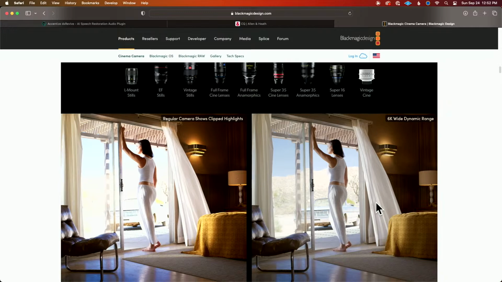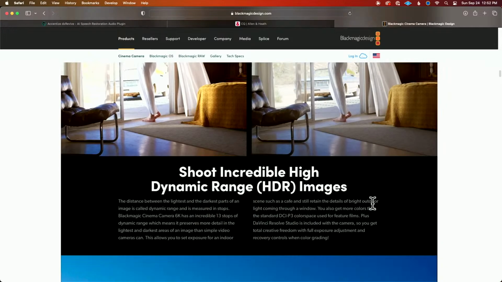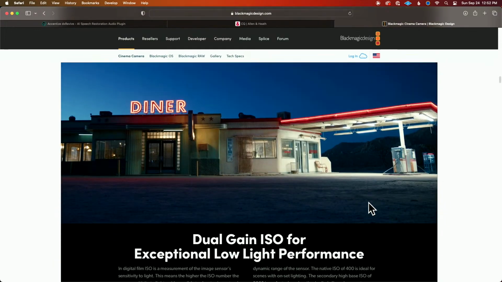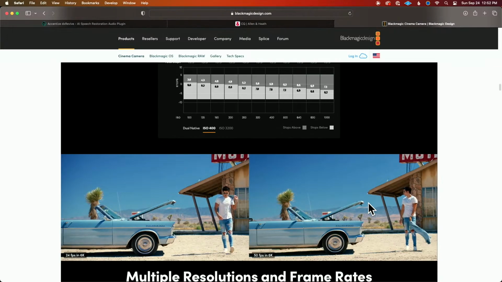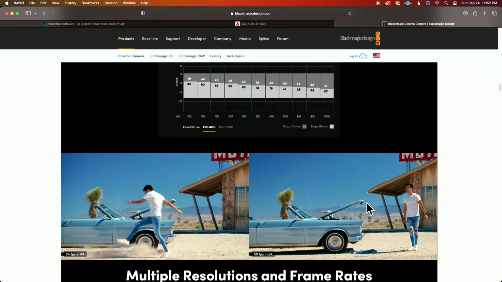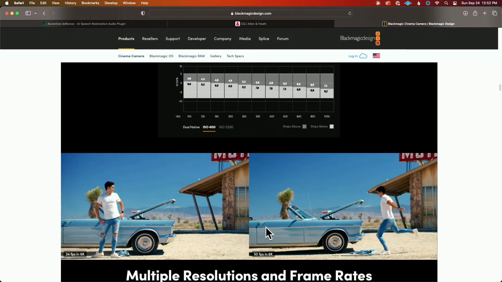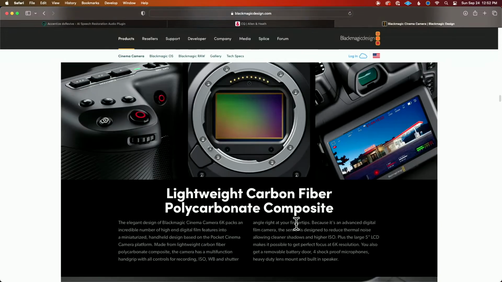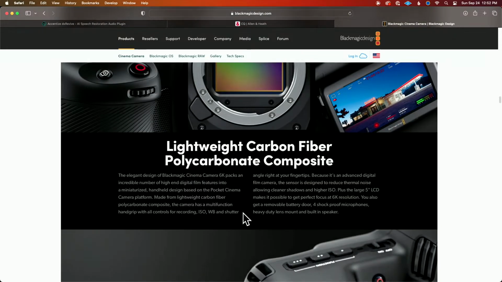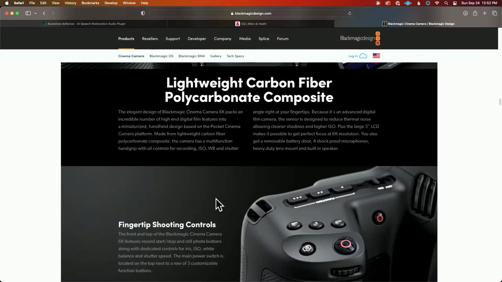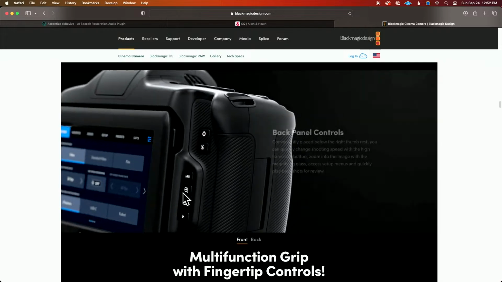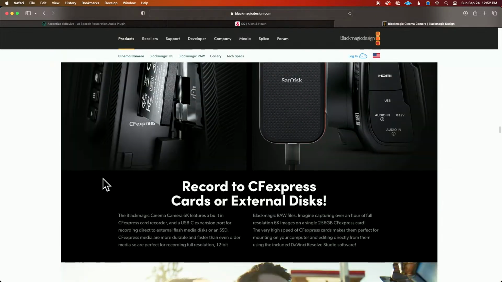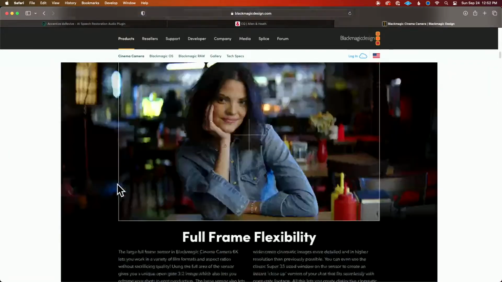They call it wide dynamic range. That's interesting. Again, it's 13 stops, which is quite a bit of dynamic range, but most hybrid cameras are doing that or more these days. So here they're showing it in different frame rates, so you can do slow motion. It's a carbon fiber polycarbonate composite, so it's basically carbon fiber and plastic, which I think has always been the case. Yeah, I think the main thing is that it's a larger sensor with an optical low pass filter.